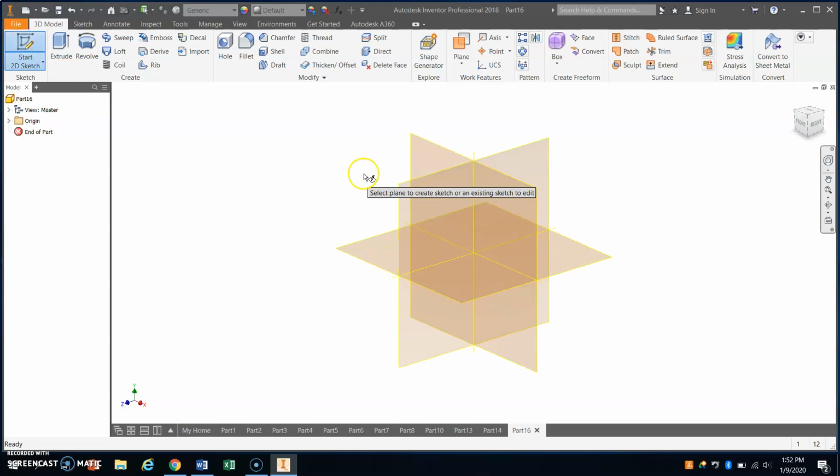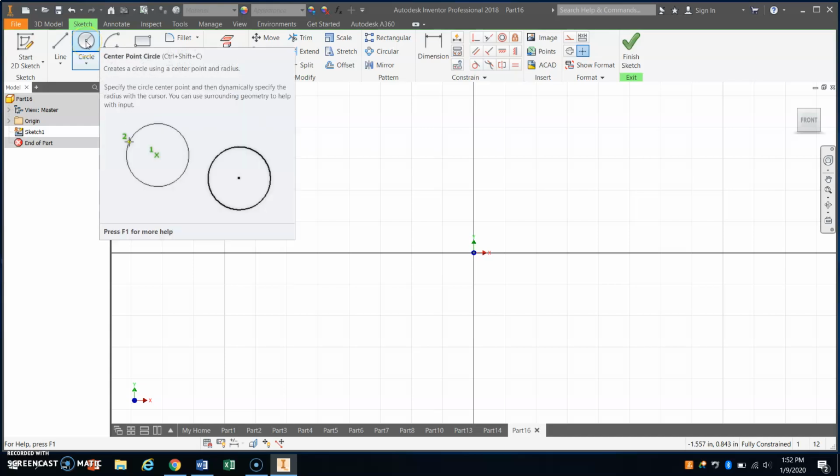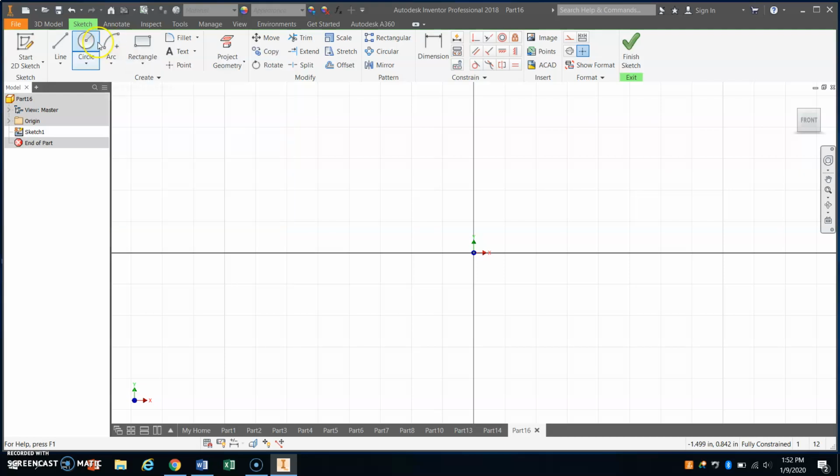So the cam's going to introduce us to a couple of new tools. We're going to work on the XY plane again. This time we're going to use the arc tool. Sometimes I see some people that want to make this with the circle tool, but I really recommend that we use the arc tool. It's going to make it a little bit easier.